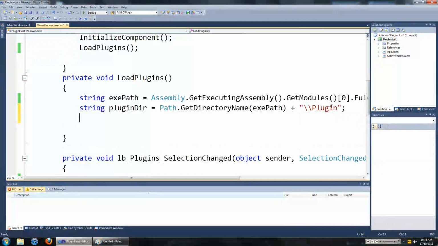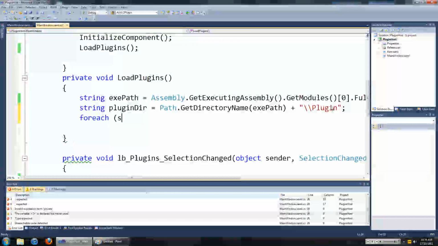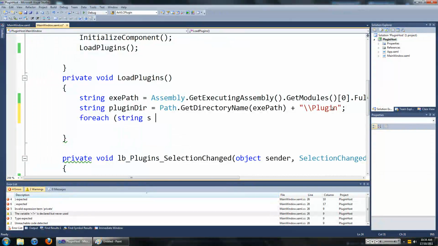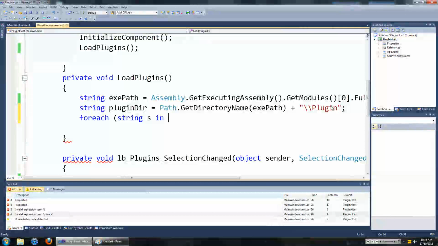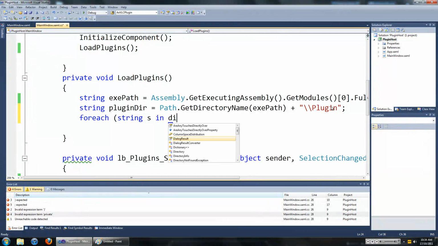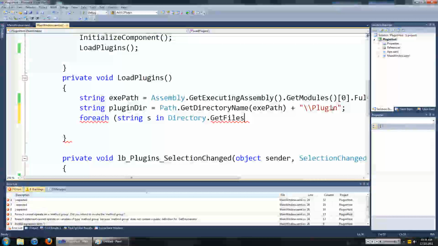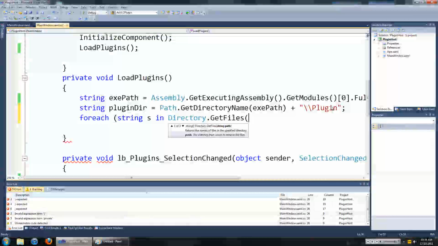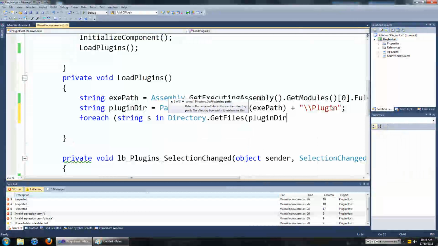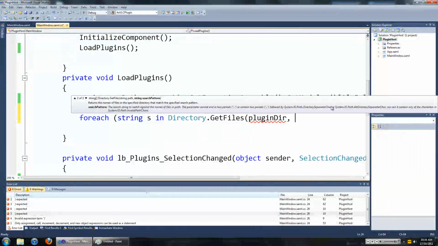Right, the first thing we're going to do is enumerate through all the DLL files in that directory. To do that, we're going to go foreach string s in Directory.GetFiles, and this is in our plugin dir, and we want to look for all the files that have a .dll extension.